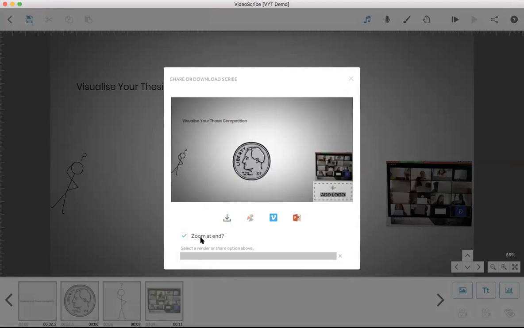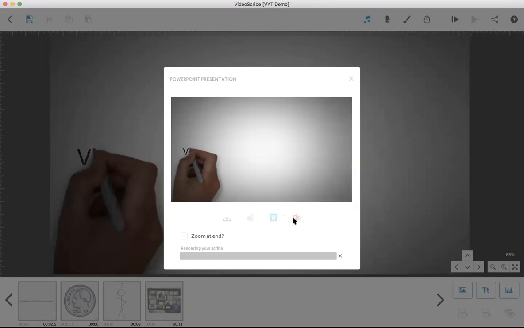So this is the little button here that's saying zoom at end. And actually, I think it's better not to have that checked, because it's kind of zooming out to the whole presentation at the end. So I don't think it's good. You might want to just finish with whatever you're finishing with. And then it's saying here, select a render or share option above. So I'm going to say PowerPoint and see what it says.